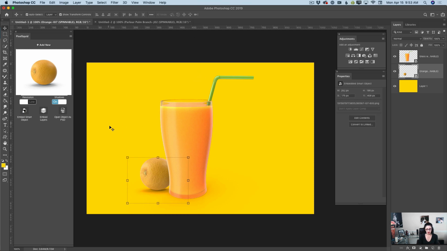Guys, definitely I would like to have shadows under my orange, and of course I would like to have my 3D object in high resolution. So again, I will switch from low to high resolution. Nice design, perfect orange, perfect orange juice glass, everything. But I have a slight discoloration between my orange juice glass and my orange. I would like to bring everything in harmony.